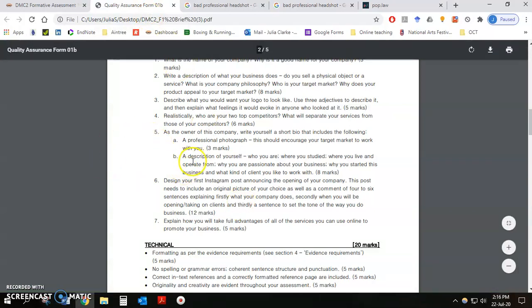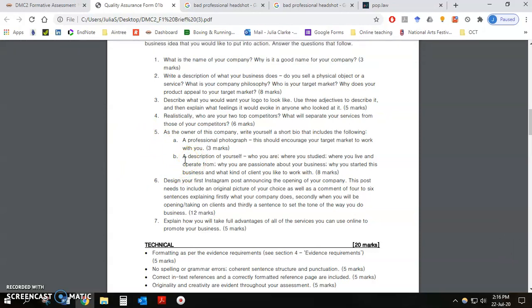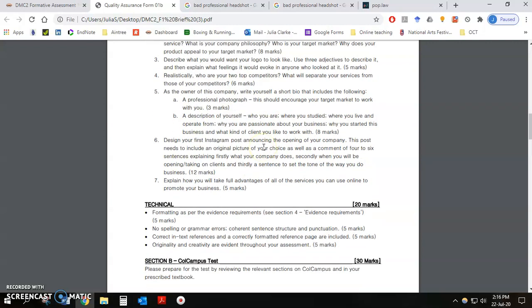Okay, question 5B. You also need to write a short description of yourself, who you are, where you studied, where you live, where you operate from, why you're passionate about your business, why you started this business, and what kind of client you like to work with. So you need to answer all of these questions. Do them in full sentences, in paragraph format, and make sure that you don't make any errors.